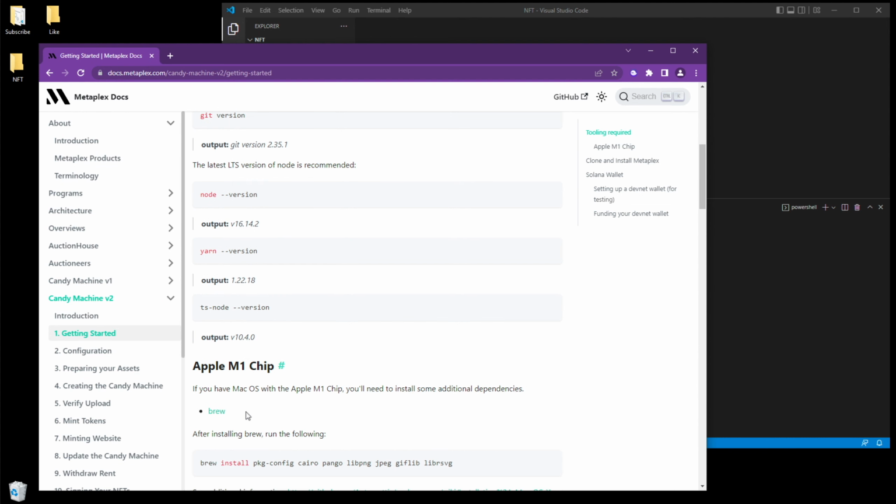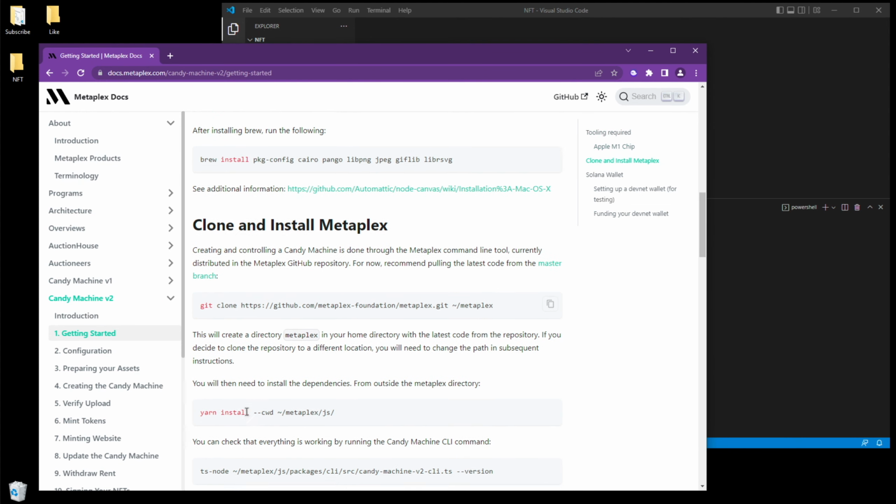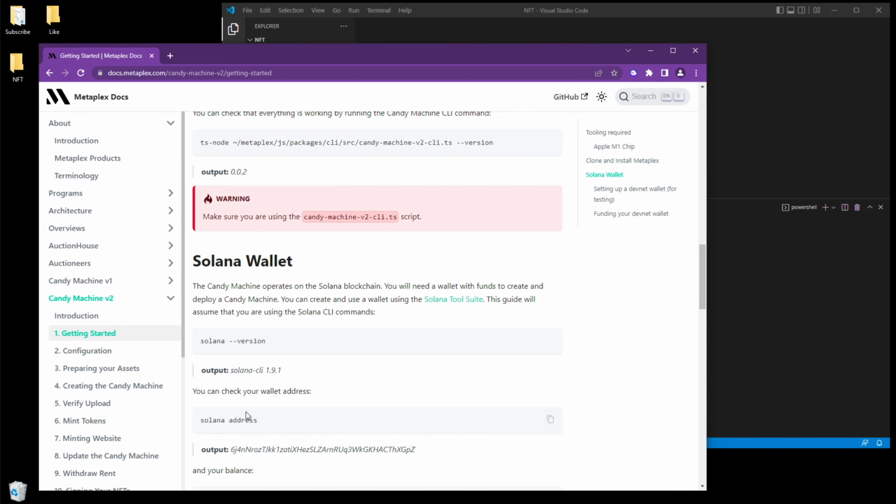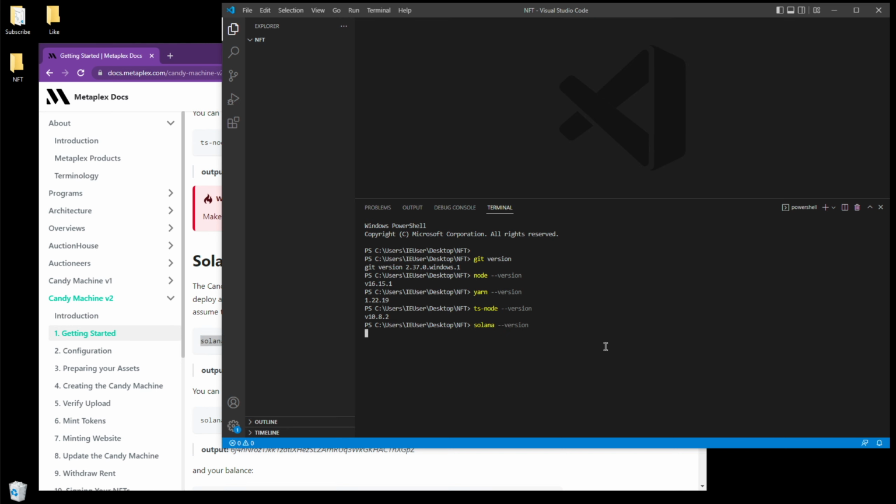Now if we scroll down, we can skip all of this for now and go further down and install Solana tool suite. Please note, when you install the Solana tool suite, you have to use command prompt with admin permissions. But I already have this installed, so I'm going to skip this step. So let's run this command, which is Solana version, and make sure it's recognized and it works.